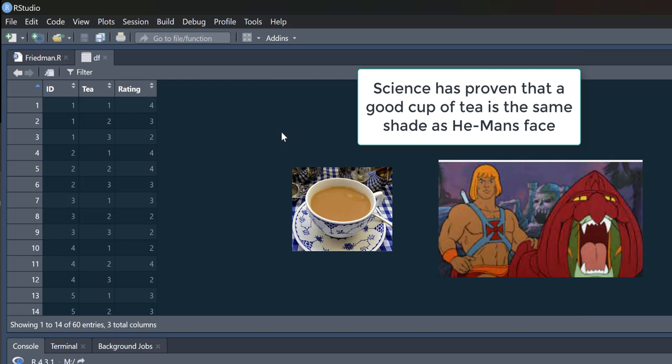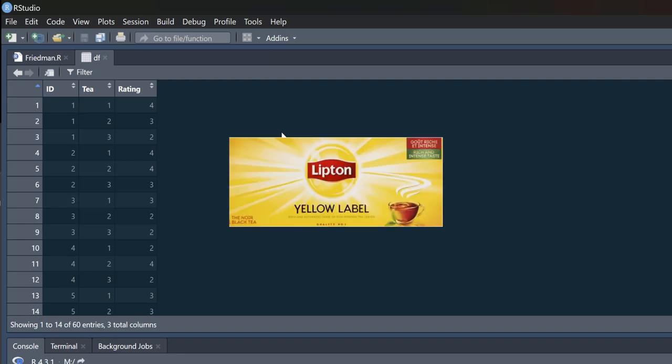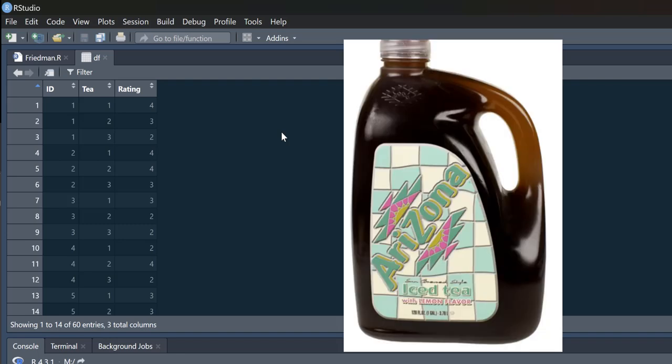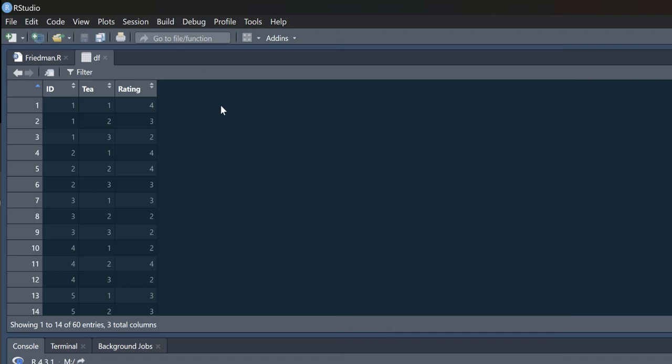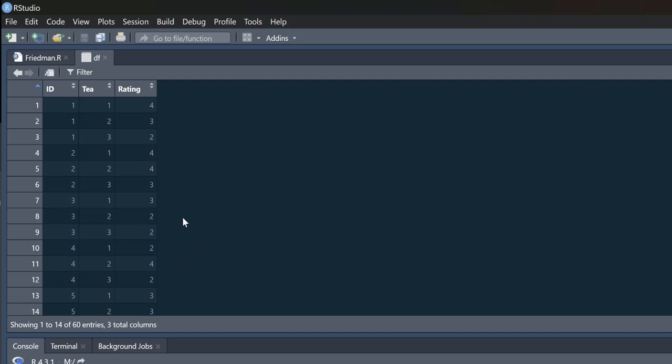Our participants were given three different types of tea. They were given proper tea, for example, Yorkshire Tea or something like that. And then they were given Lipton, which is the little bags of Lipton tea that seem to appear in American hotels, where you need about five tea bags to even get near a proper cup. And the third group is iced tea, which is just an abomination. So our participants drank each type of tea and then gave it a rating on how tasty they found that tea on a 1 to 4 scale. 1 meaning they didn't like it at all, 4 meaning they really liked it a lot.